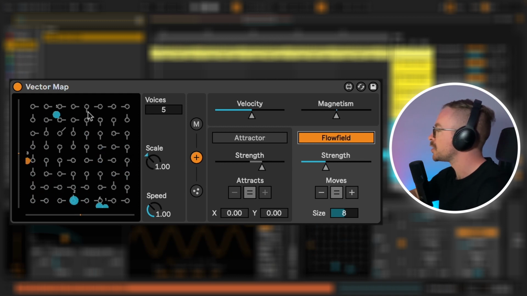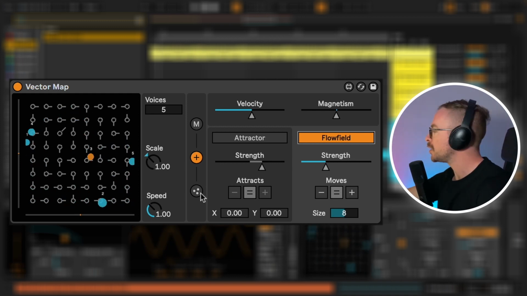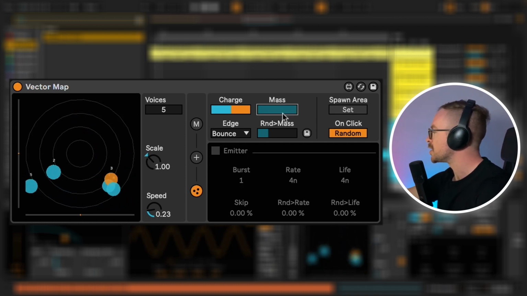A line is attached to each grey circle. These are directing the movement of the ball. Let's head to the last tab. Let's start by decreasing the speed so the balls are floating nice and slowly. Let's increase the mass to change the size of the ball.